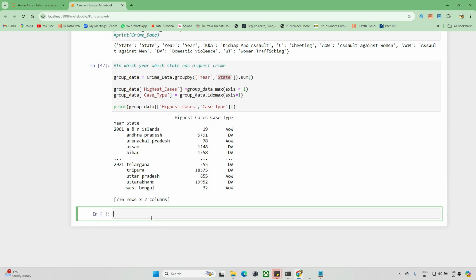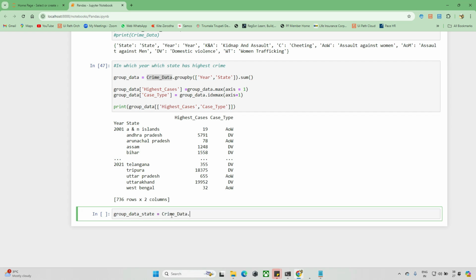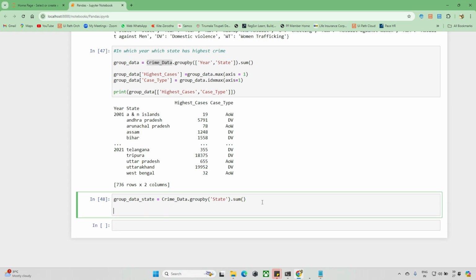Let's go here, and again I will group data by state. So I'm going with the state now. Crime data dot group by, which I'm taking state. I need only the state. I don't want anything else, data dot sum. So it's working, and we can just hit enter and print the crime data by state.